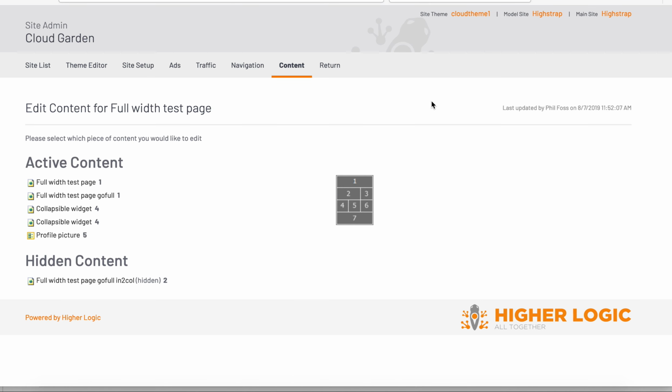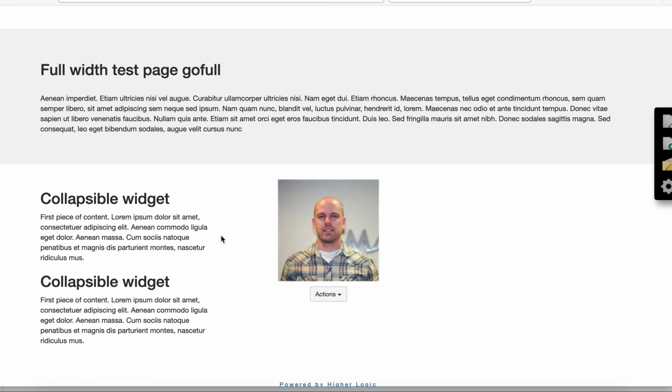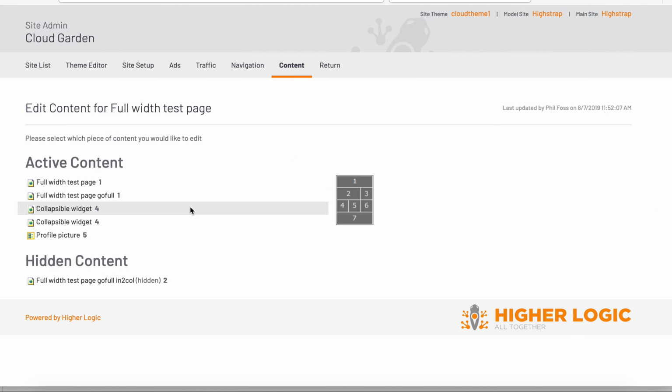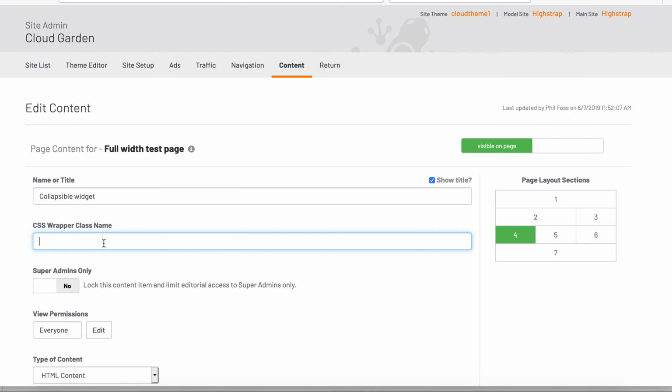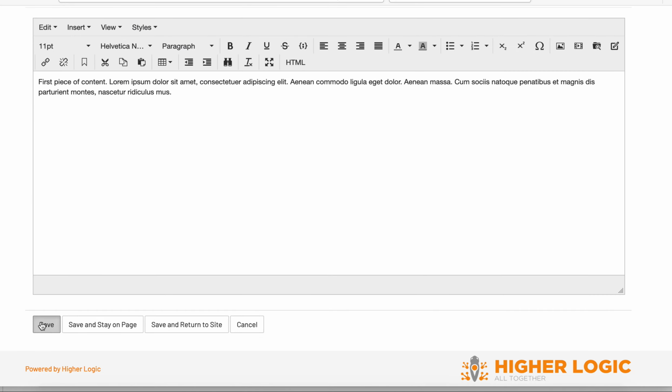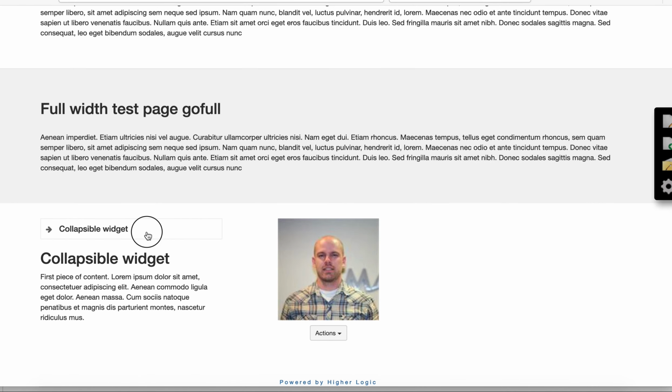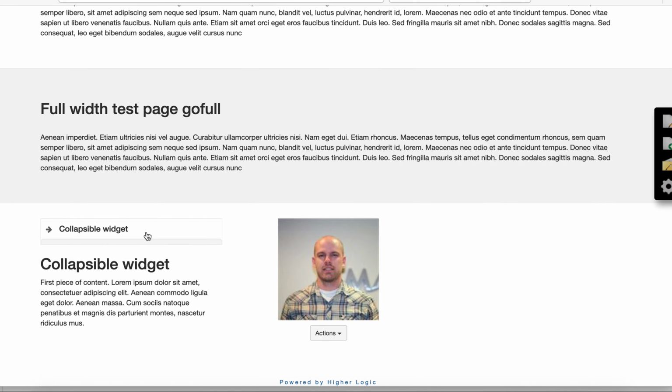And then let's look at if we wanted a collapsible widget, and these are just two HTML controls. There's another utility class for that, and that is just CG collapse. Let's see what that does. And now we have a nice little collapsible widget.